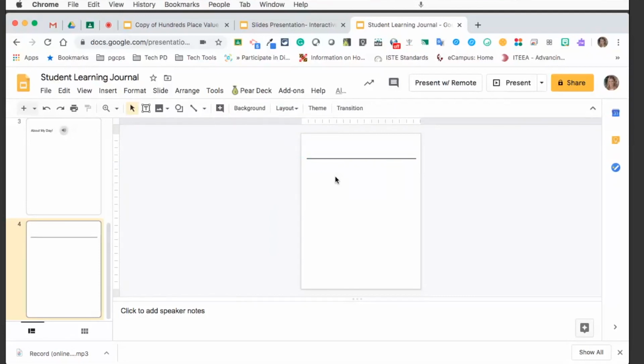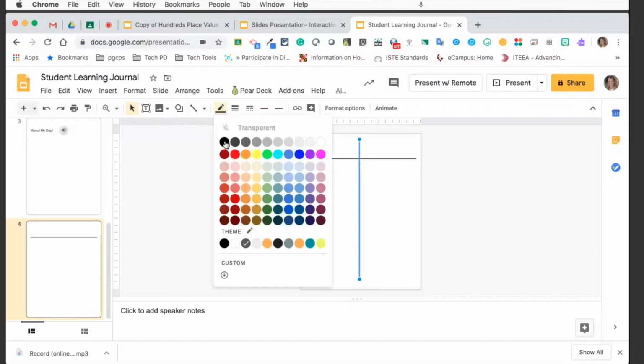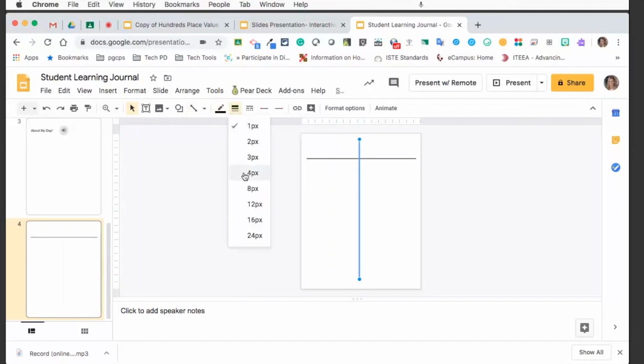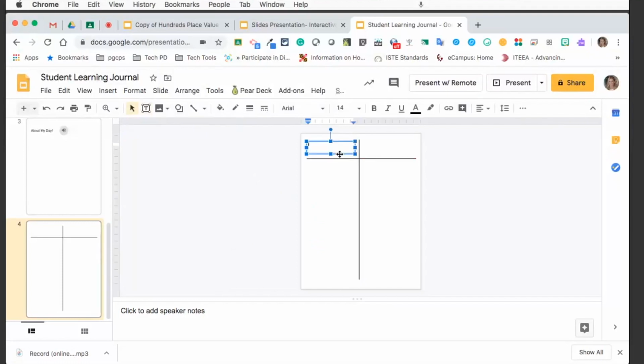So maybe about my day, and I'm organizing a little bit. So I have that straight line there, and then maybe I'm going to go and draw a straight line down. Again, I'm going to make it a little bit darker and make that weight a little bit thicker. So once I've done that, as we're going about this, so maybe we're going to have them organized, maybe a little social emotional learning. So I'm adding in a text box here. Good.